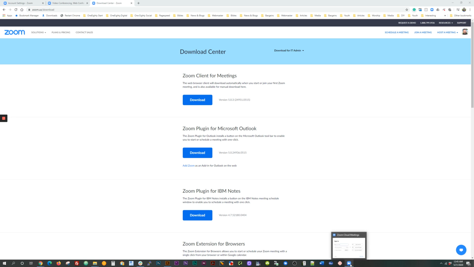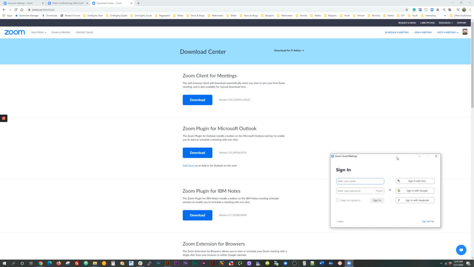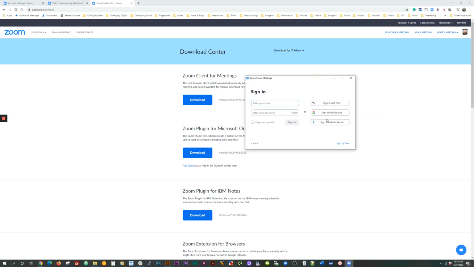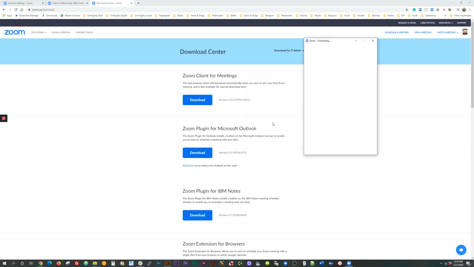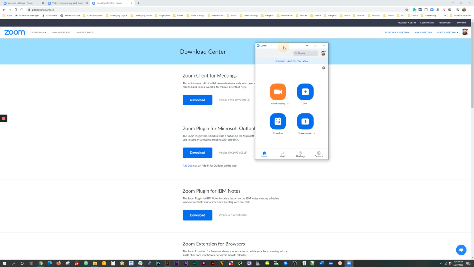After you install that and launch it, you'll be greeted with this window right here. You can enter your email and password and sign in. I have used Google to create my account, so I'm going to go ahead and sign in with my Google account. After I've done that, I'm taken to this screen, where I have several different options about what I can do.